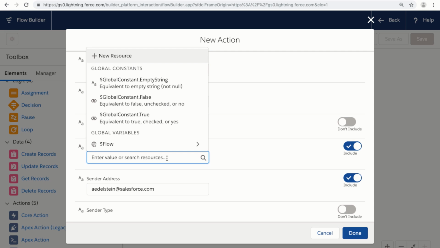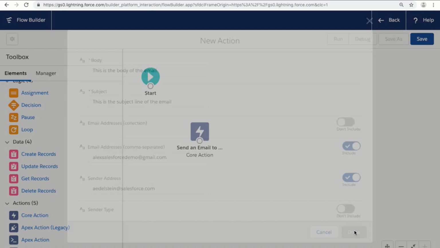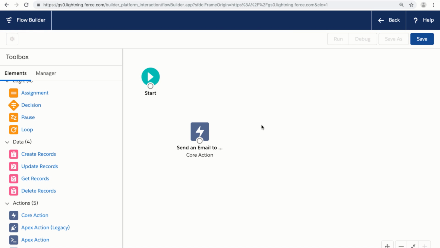So what I'm going to do here is use a test account I've set up, Alex Salesforce Demo @gmail.com. And so we're done. We're ready to go. So what we've done here is we have added an element to the canvas and we have configured it. Notice that we haven't connected it though. Flow doesn't assume connections. It wants to give you the freedom to make the connections yourself, but you've got to remember to do that.